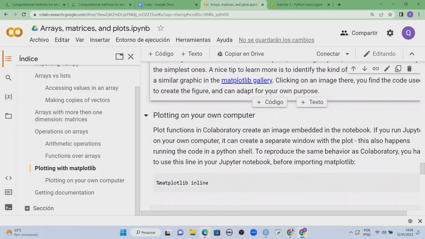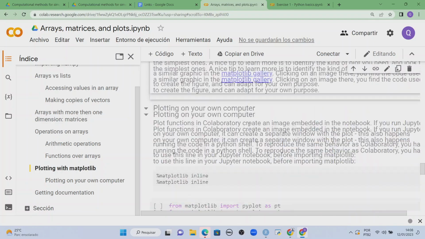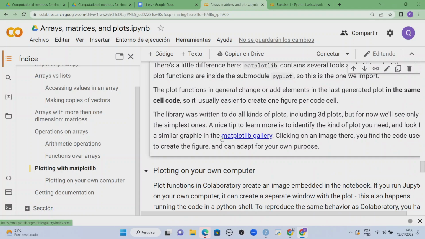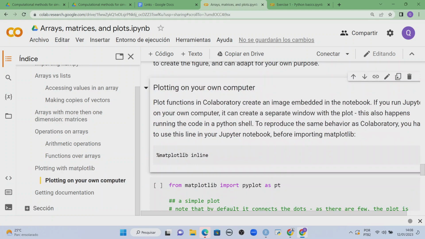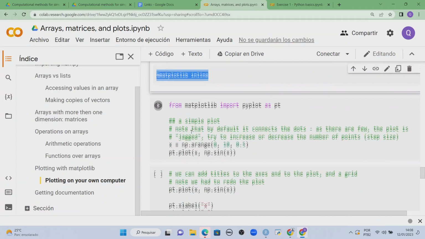Okay, and I will skip this because, if you are in Jupyter on your own computer, usually when you plot in pure Python or in a notebook on your computer, the plots pop up, just like in R, right? They don't appear in the middle of the document. But you can make them appear inside the document with this command here. But in the lab, it always appears in the middle of the document. So we don't have to worry about this right now.